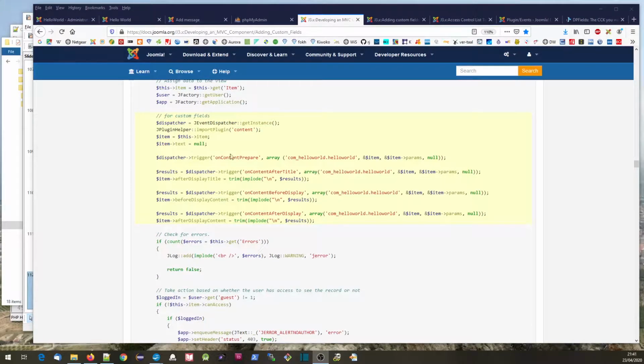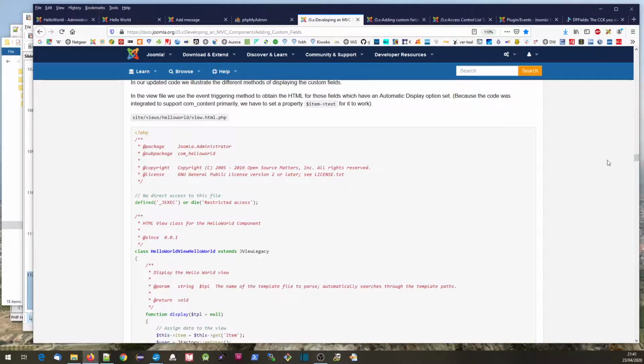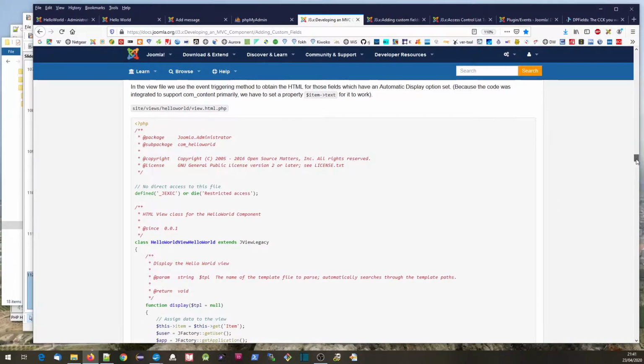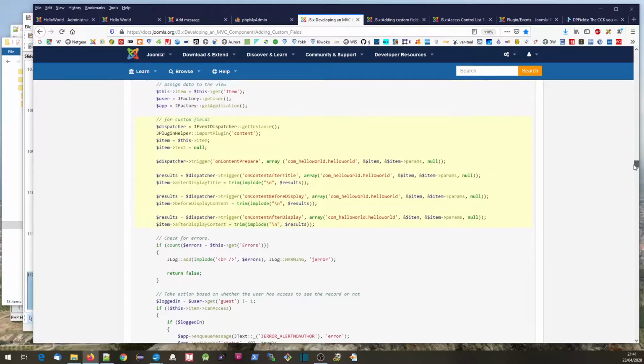Now, if you look at some of the code in this view, this is our site views hello world view.html.php. You can see it's got reference to JEventDispatcher and JPluginHelper, and those are the core Joomla classes which are associated with plugins.